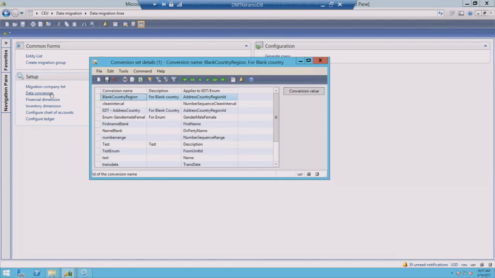And there is a place where you associate this conversion rule to be applied to a field. But the way you define this is for an EDT or an enum, for an extended data type or an enumeration. So wherever a field uses this EDT, this conversion rule will be automatically applied if it's the only conversion rule that's defined. If you have more than one, you get to pick the conversion rule that you want to use, and I'll show you that as well.